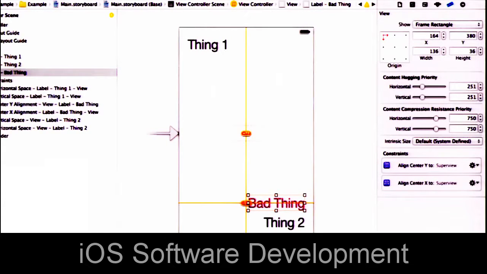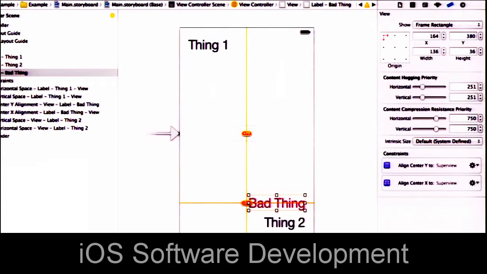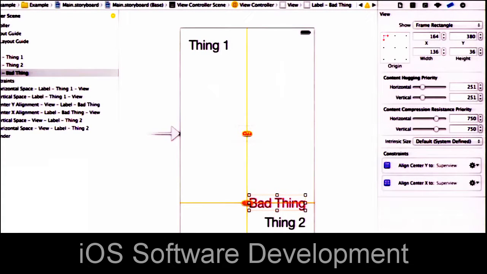That's because when you drag things to new positions, it does not change the constraints. That's important to understand. When you drag things somewhere new, the constraints stay the same. So bad thing's constraints are still align center X and align Y, you see? See them right there? And that's no good. So what can we do about that? Well, we probably want to delete these constraints because they no longer apply.